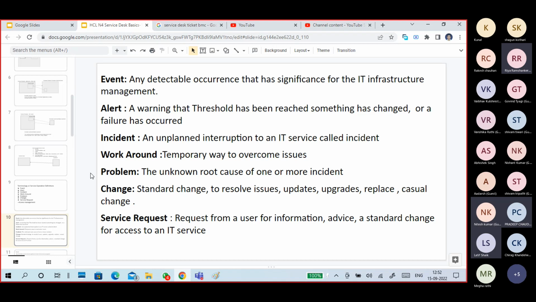Okay, so I'm asking for a change through the service request. A service request is a request from a user for information, advice, or a standard change to access IT services. For example, I'm getting a Google Drive with 15 GB and I want more. That is a service request, through certain changes, upgradations, or updations.